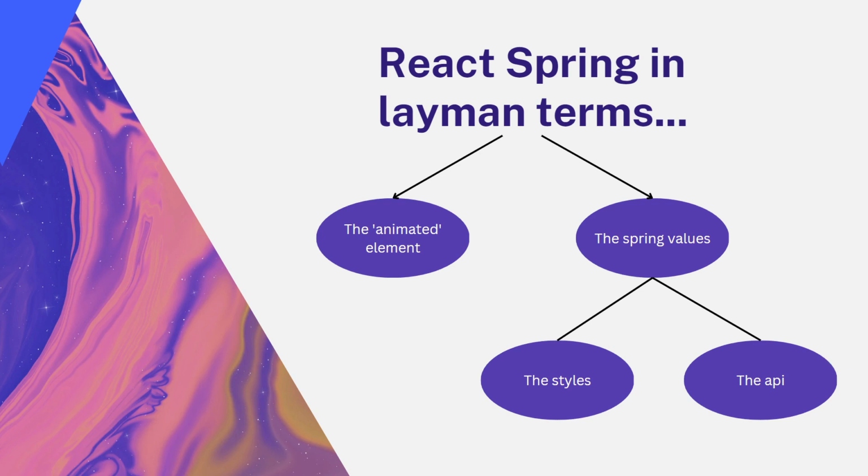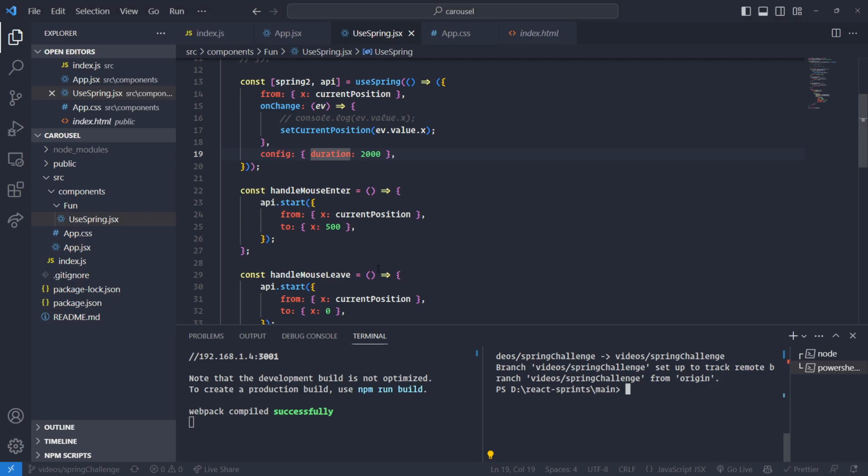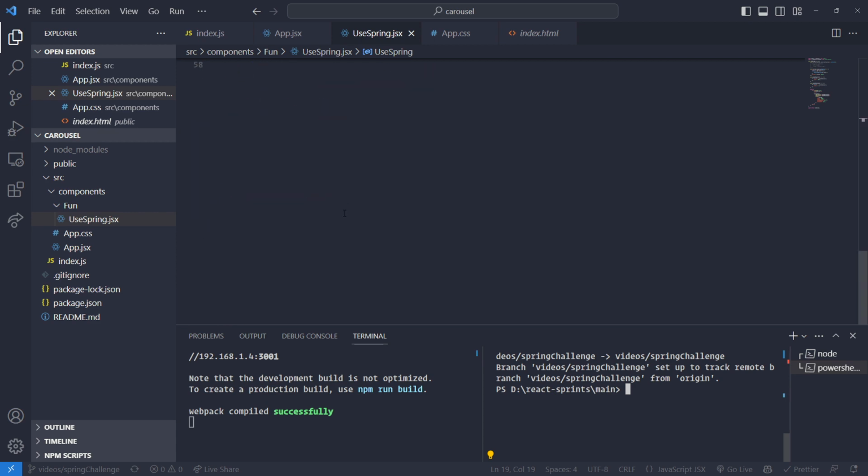Welcome back to another video of the React Spring series in which we are learning the React Spring animation library. So till now we had a look at the basics of React Spring. We discussed that React Spring is basically the combination of two things. What two things? First, the animated element. Let's have a look at it quickly. A quick two minute recap, very quick recap.